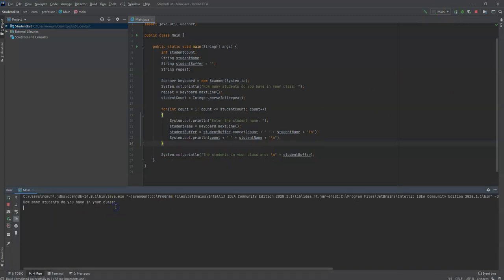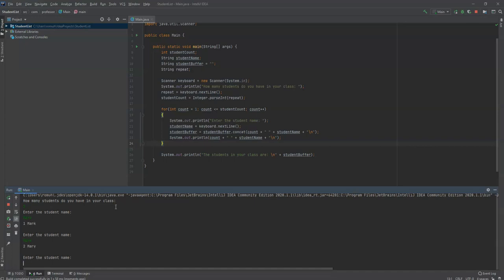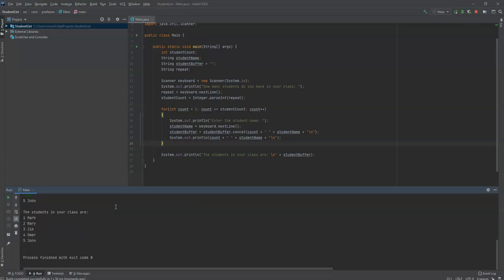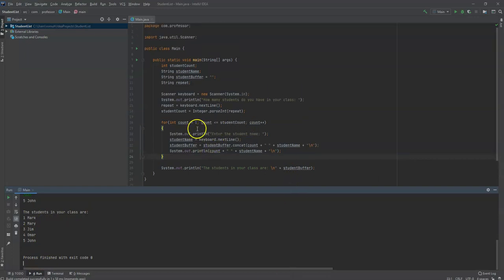So how many students do you have in your class? Let's say 5 students. And of those 5 students, we'll enter their names. We're going to use Mark is 1, Mary is 2, we'll say Jim is 3, Omar is 4, and John is 5. And then it prints out all the students' names. It says the students in your class are Mark, Mary, Jim, Omar, and John. And we use the for loop.